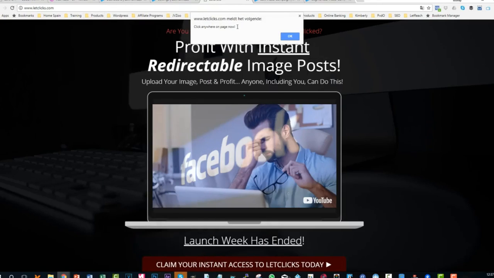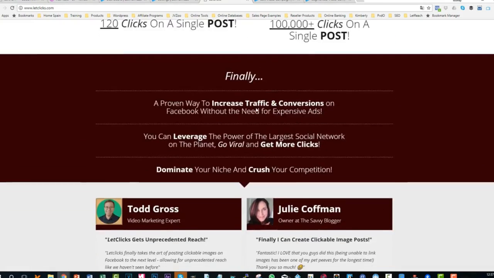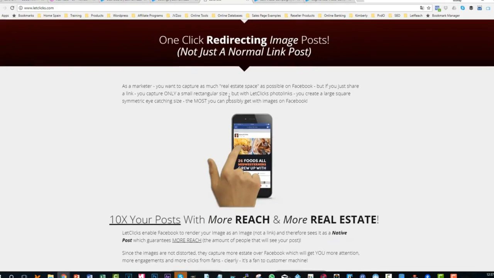And now it's asking me to click anywhere on the page. So I'm going to go ahead and click OK. Now I'm going to click where I want the video to change out. If I'm going to change a new video out, I'm just going to click on the page, and you can see up here in the upper right there is a code that pops in. I'm going to grab that code by just clicking this little copy button.